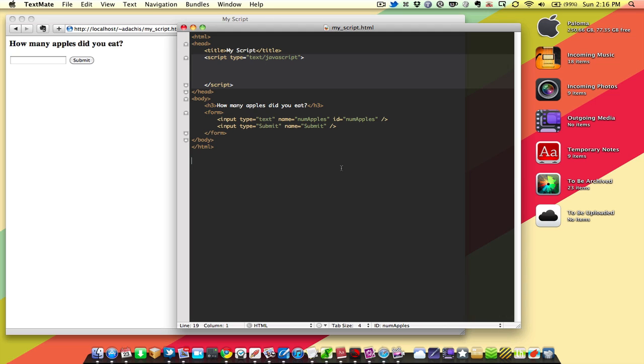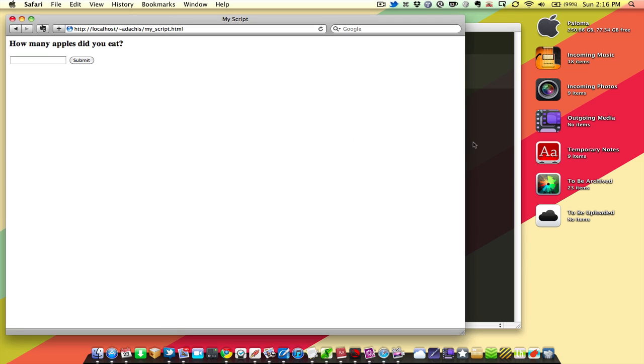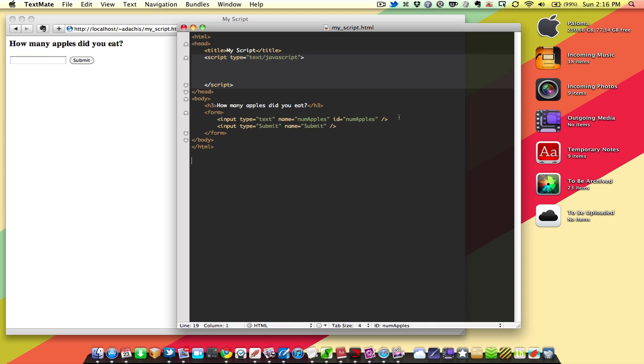Now, as you can see here, I've already put together a basic form. This is what it looks like over here. I figured you don't need to see me type all of that. So what we have here is just a header saying, how many apples did you eat? And then a form that gives the user a little text box to put in that number of apples, and then an input to submit their answer.